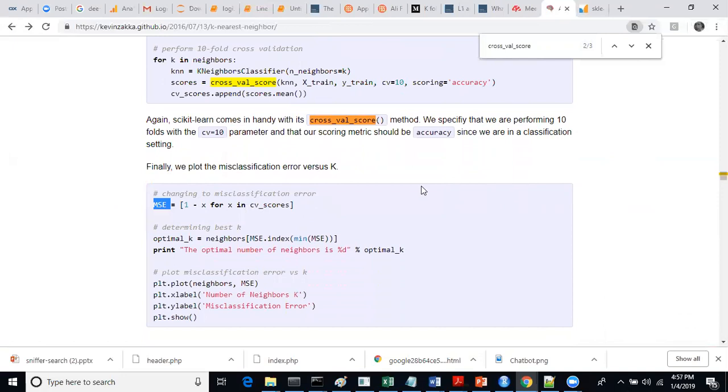So MSE is 1 minus x for x in CV scores. That is what this comprehension is called. If you put it like this, 1 minus x for x in CV scores. So CV scores is how much? Let me print it out here.